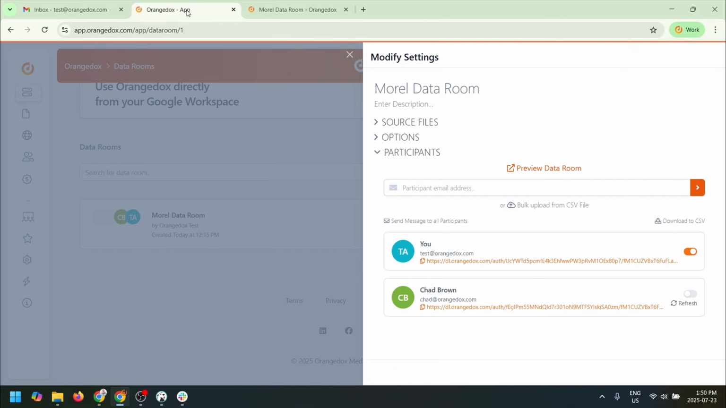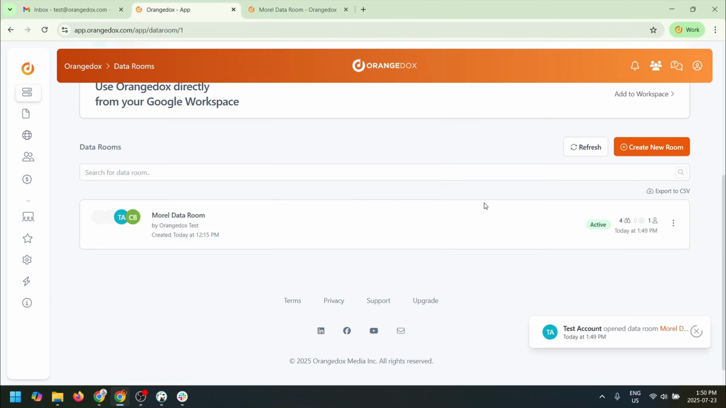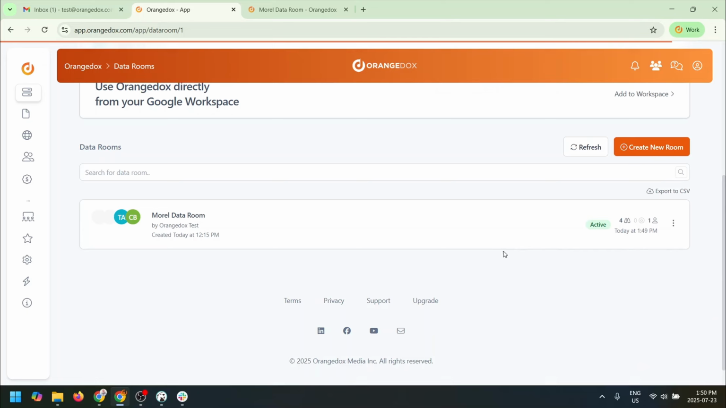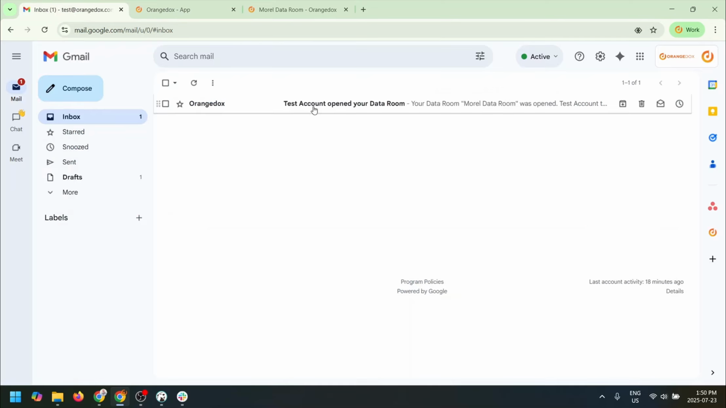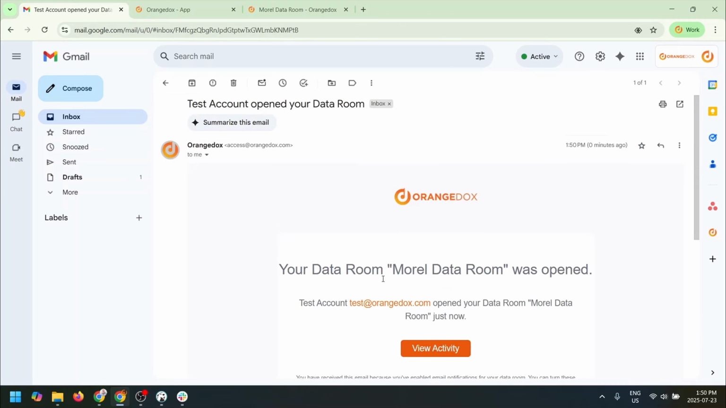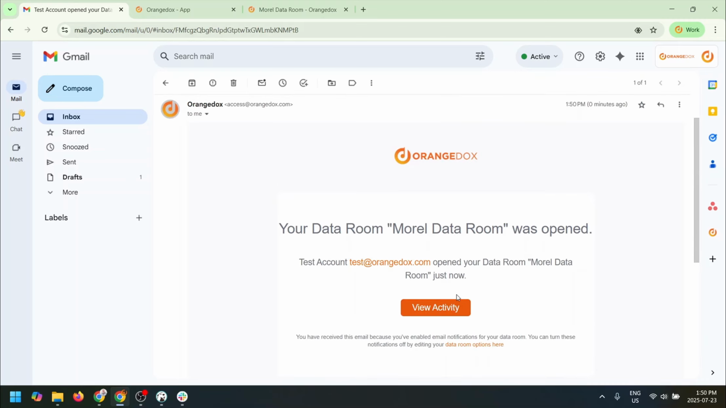If we go back to our data room and now select right beside, first of all, you see that our test account has shown that it's opened the data room, and that's a real-time notification within the application itself. Next thing you'll notice as well is that we will receive an email that this particular data room was opened, and not only that, but who opened it as well. And this will let you know exactly who's accessing your room and when.